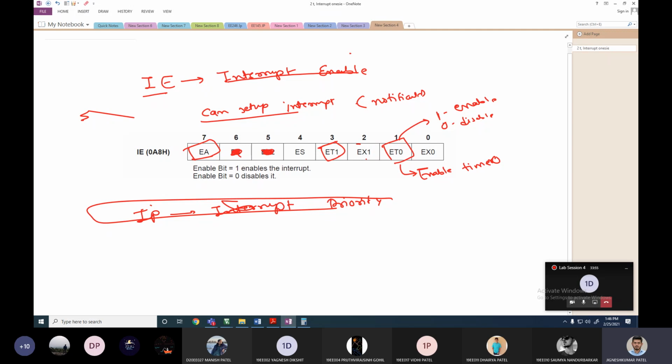But if I enable it by writing 1, your 8051 can automatically go to your interrupt service routine. It can automatically execute that program and it will automatically come back. So you do not have to worry about it if you have written 1 over there.